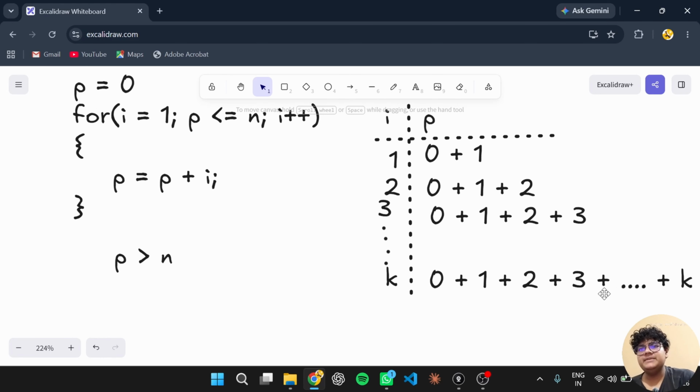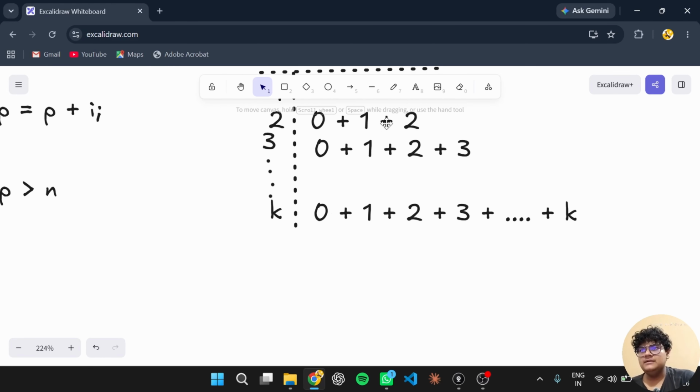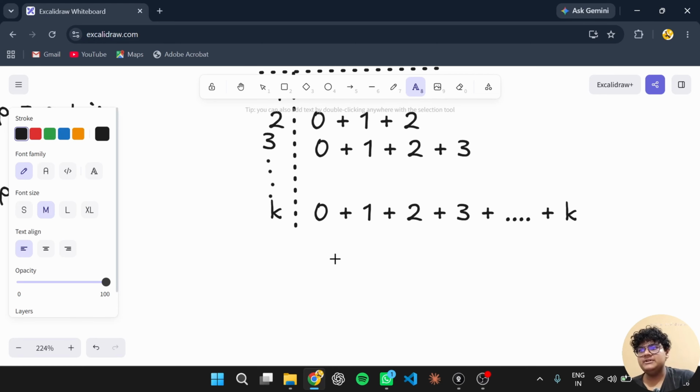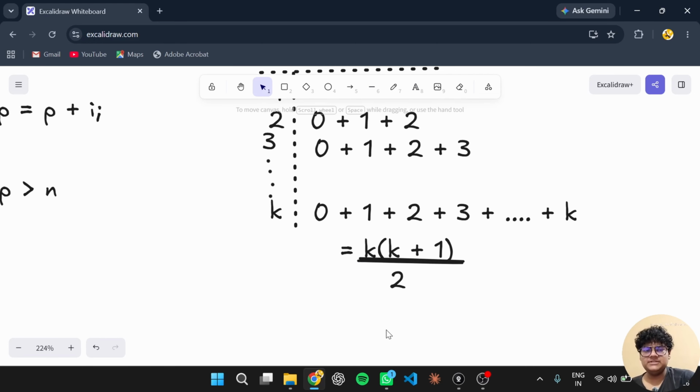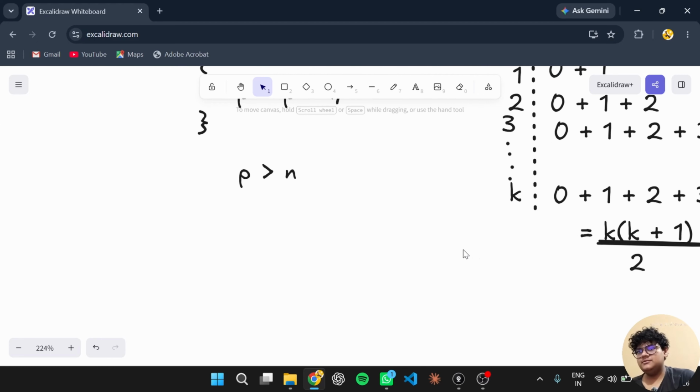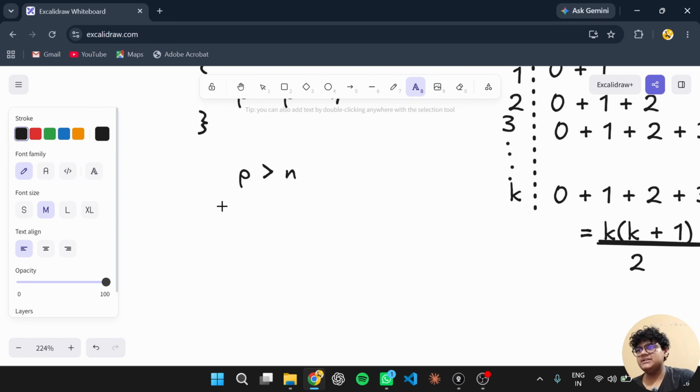So how many times is p running? It's running for 0 plus 1 plus 2 plus 3 till k. So what is this? It is the sum of the first k natural numbers. This equals k into k plus 1 divided by 2. We assume that p is greater than n, so we can assume that k into k plus 1 is greater than our n.